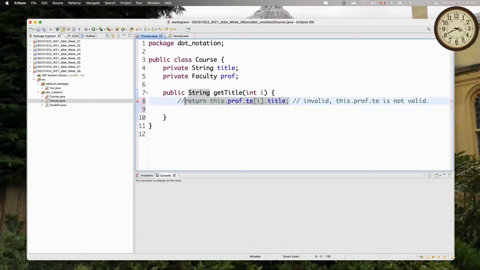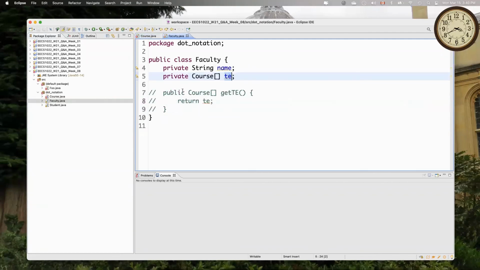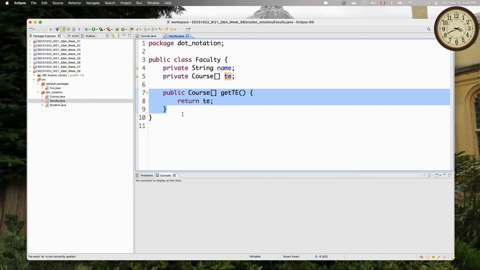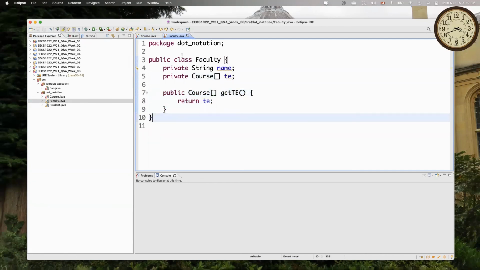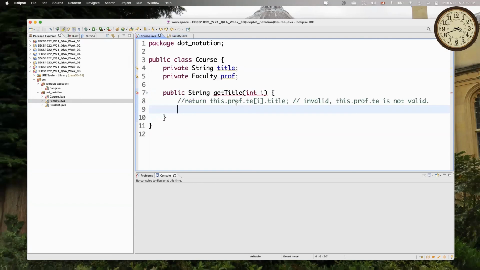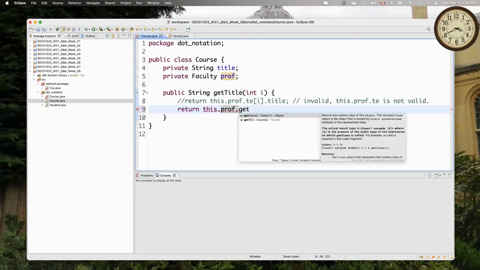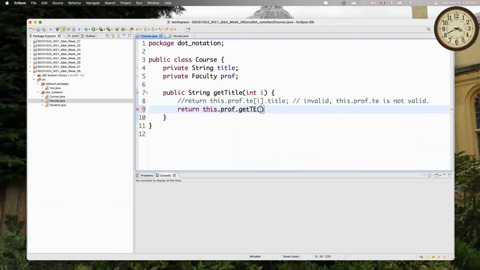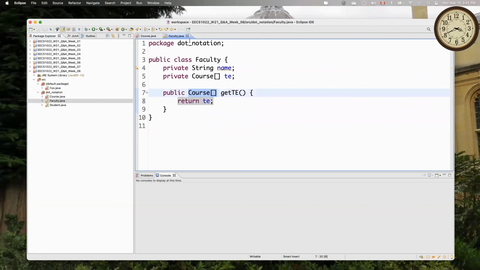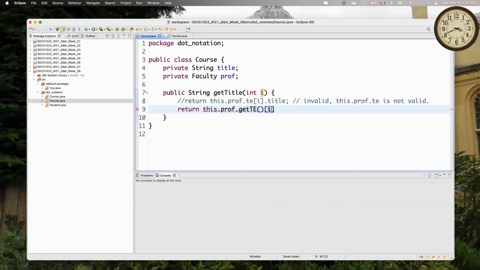Let's do another one. On the other hand, if I define a public accessor, I just say return TE, just for the illustration. And then over here, I can say return this prof dot get TE, right? You can see now it's available, it's a public one. And then I want to go to some index I. Now up to this point, get TE will actually give me an array of courses. And then if I go to index I, it's going to give me the course.